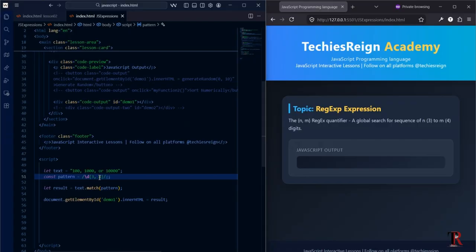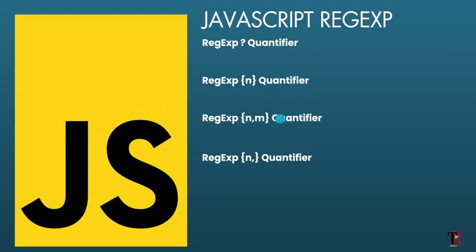So if I remove the space now, take a look. You can see that now we have sequences of 3 to 4 digits. This is 3, this is 4, this is 4. So this is how the n,m quantifier works.